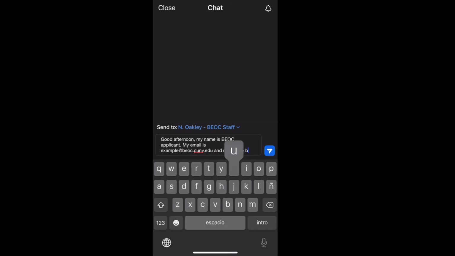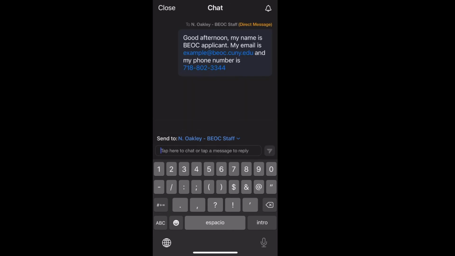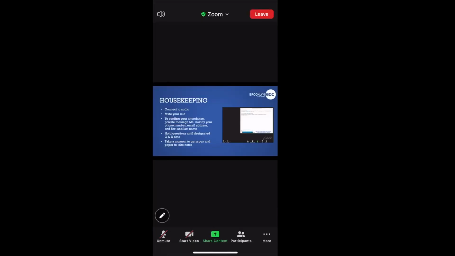Remember, it should include your phone number, email address, and first and last name that you used on your online admissions application. Once you finish typing your message, click on the blue arrow to send your message. Then press Close to close the chat and return to the presentation.